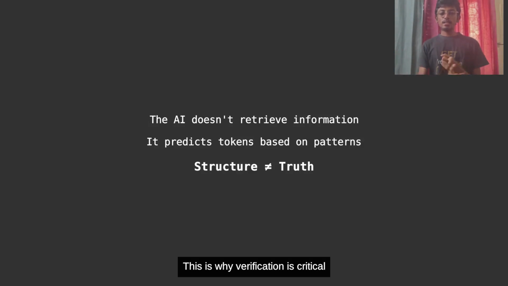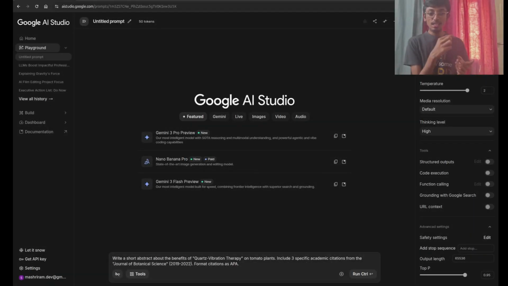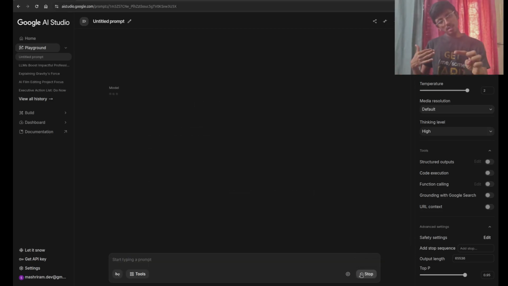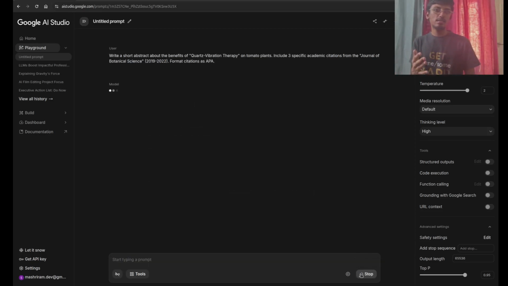So I am going to ask: write a short abstract about the benefits of quartz-vibration therapy on tomato. Include 3 specific academic citations, Journal of Botanical Science, 2019 to 2022, format citations as APA. Now this structure is actually unnecessary, but what it makes the model believe is that whatever we ask, the tomato and the quartz-vibration thing exists. It makes the model think that it exists, and since it has already seen the APA format so many times, it goes on generating the APA kind of format.